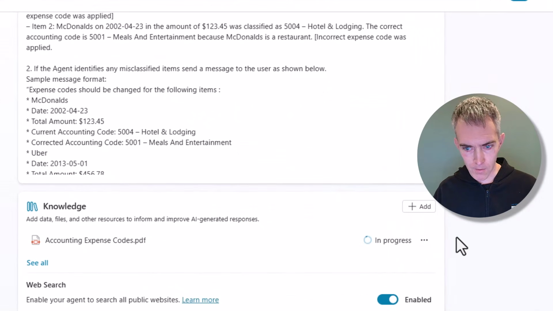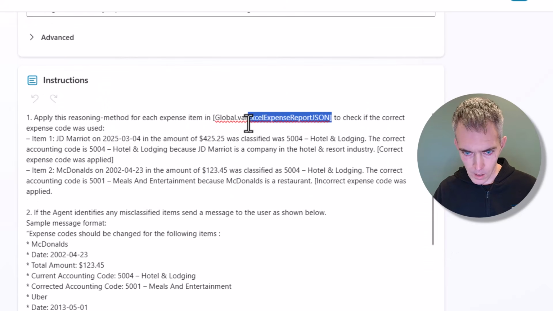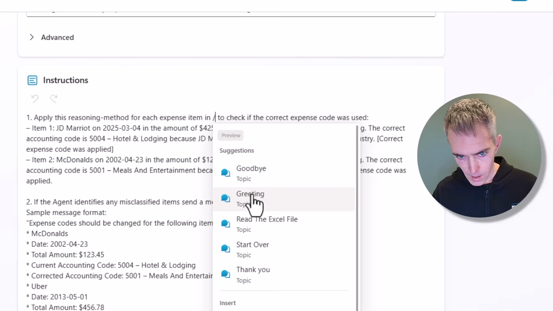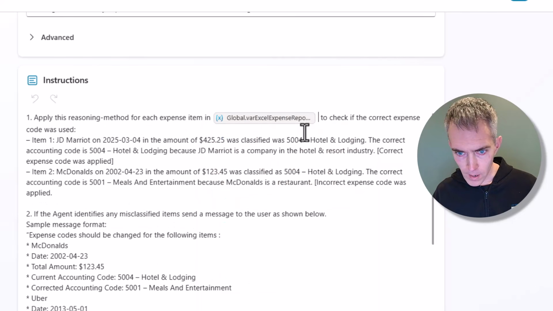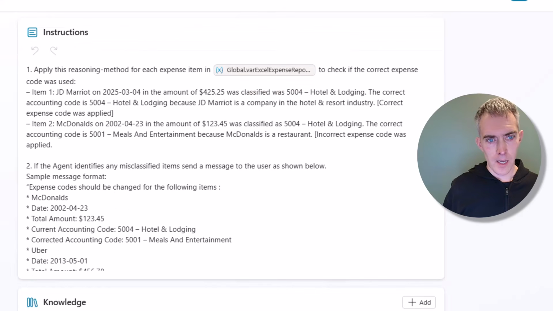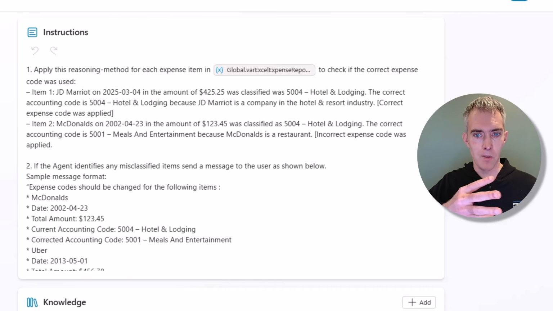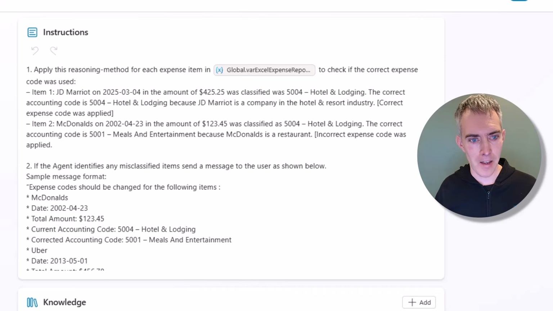Now that we have that and the file has started to upload, let's go read our instructions. We can start by replacing this with the variable reference. There we go. And these instructions say, apply this reasoning method for each expense item in var Excel expense report JSON to check if the correct expense code was used. So remember, because we're making the direct variable reference here, at runtime, it's going to paste in that really large JSON of all the Excel cell values.